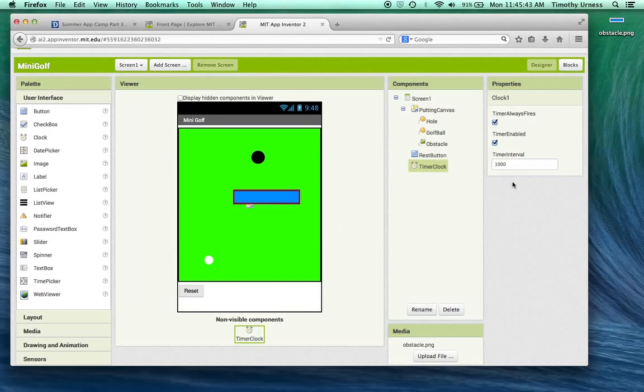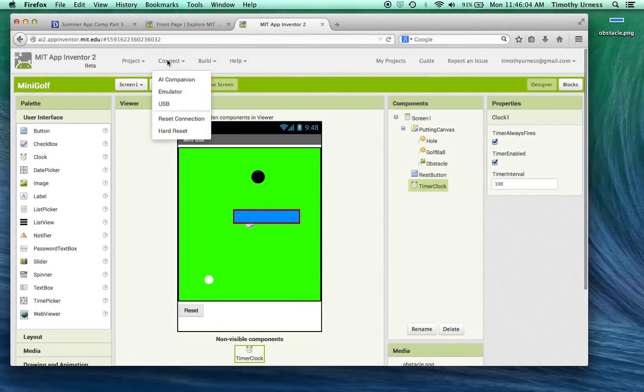By default, the timer interval is 1,000 milliseconds. That's 1 every second. We're going to use this timer to slow the golf ball down. So let's change that just to be 100 milliseconds. So every 1/10 of a second, this timer clock is going to fire. All right, so that's the basic look and feel for the MiniGolf app. Now go ahead and click on Connect and connect this to your phone.